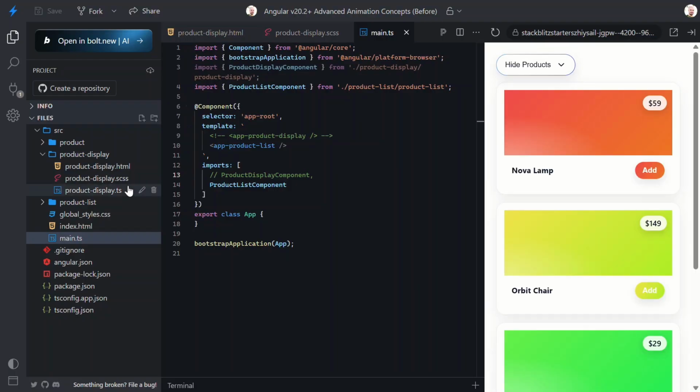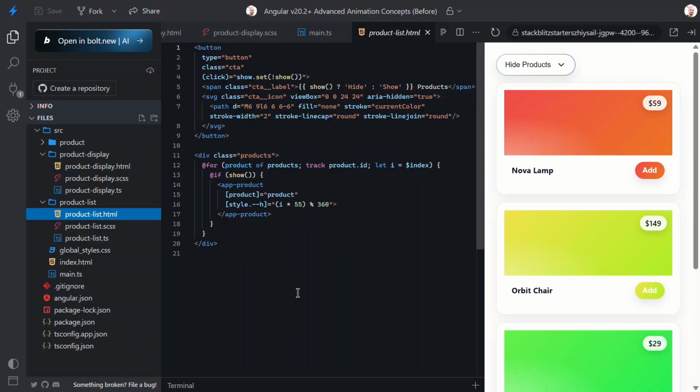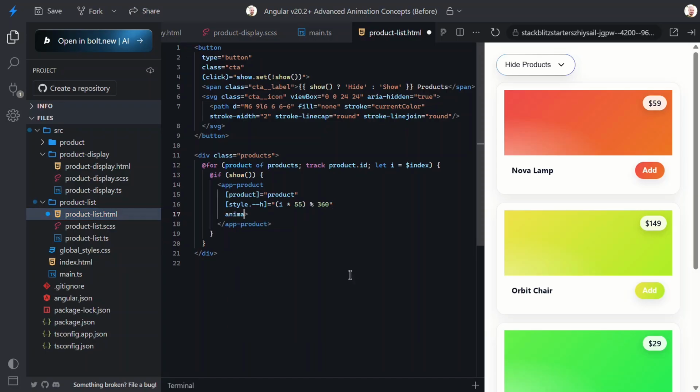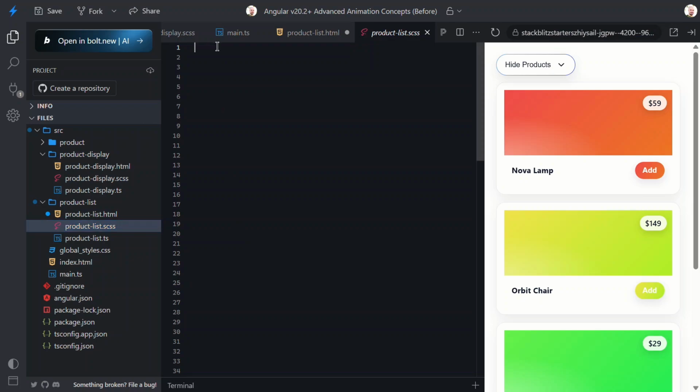Let's look at the template for this list component now. Okay, here we've got a button to toggle a show signal again. Then below this button, we have a list of products that are conditionally rendered based on that show signal. So again, these product components are entering and leaving the DOM, so we can animate them the same way. First, let's add the enter state. Let's use a class of stagger-in. And then let's add the leave state with a class of stagger-out. Okay, now let's switch to the CSS and add some animations for this.